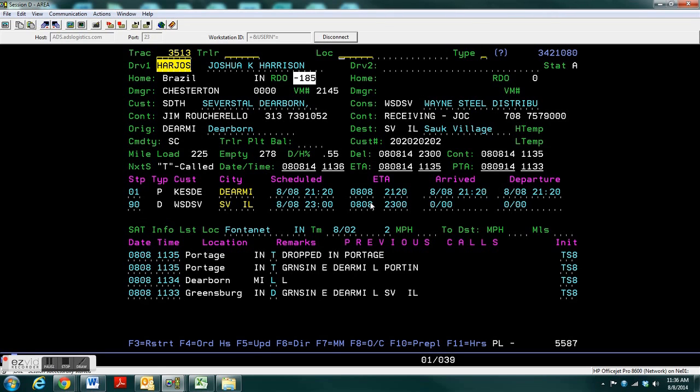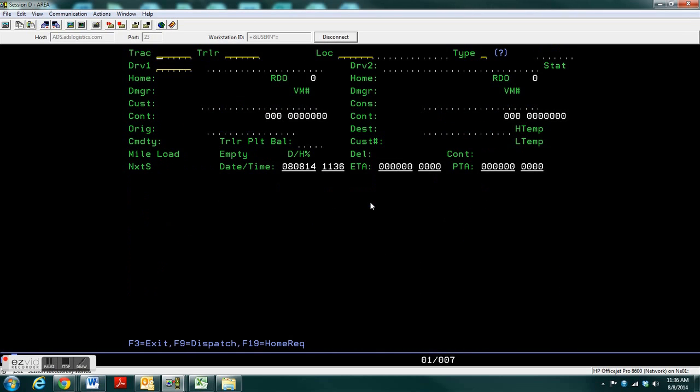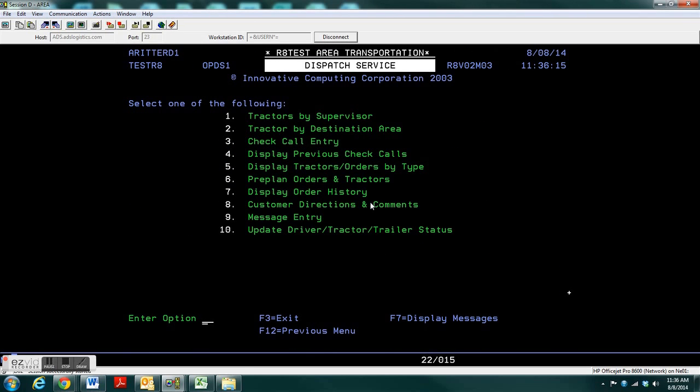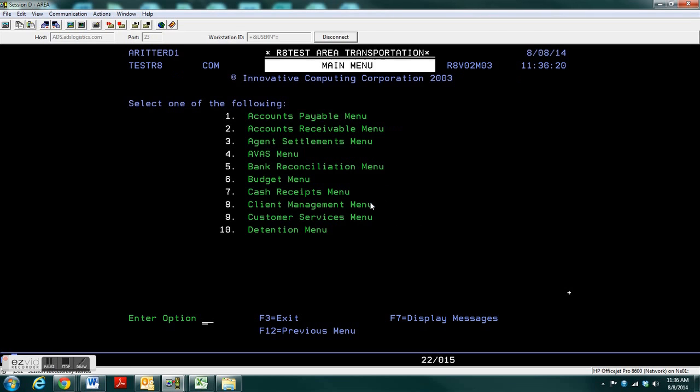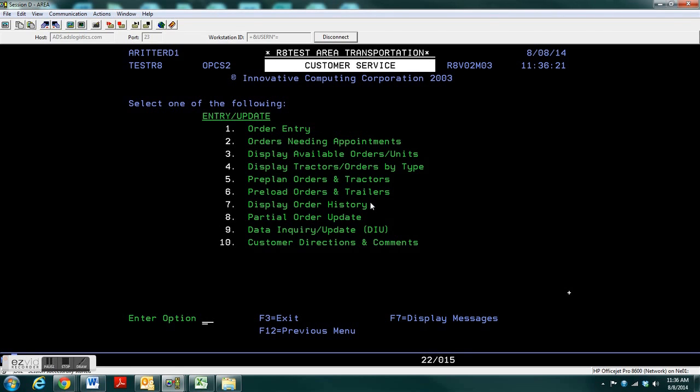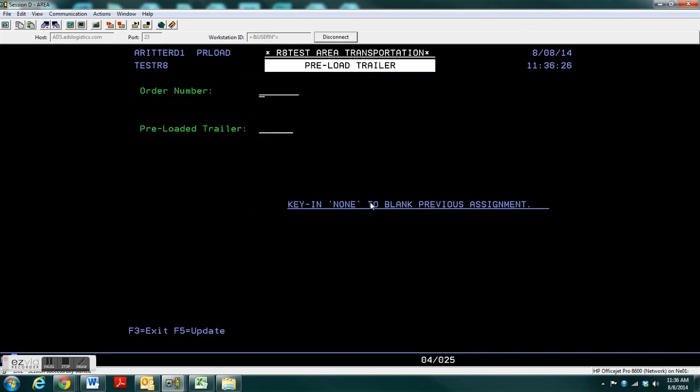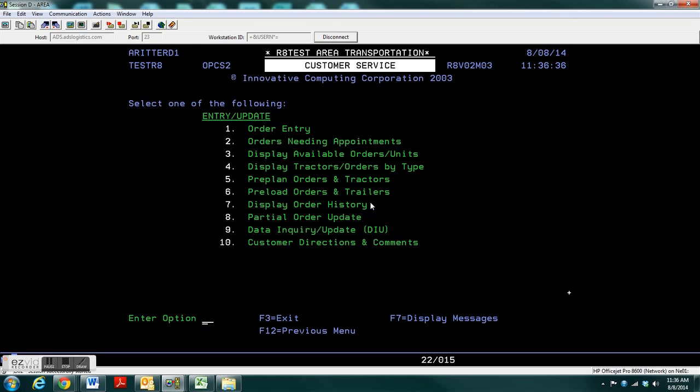That means he is available to be dispatched on his next load. The load in order history will show as D for D status. To remove the load off of the trailer, you need to go into the Customer Services menu and choose Preload Orders and Trailers. Type in the order number here and preloaded trailer, type in none and F5 to update. That will remove that load from Kip's trailer and then he will be able to be dispatched on another order.